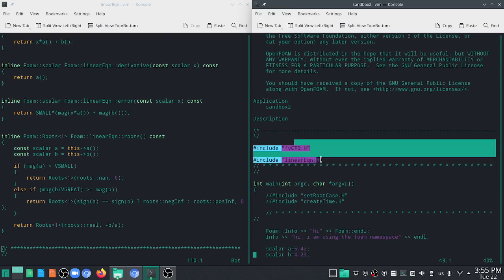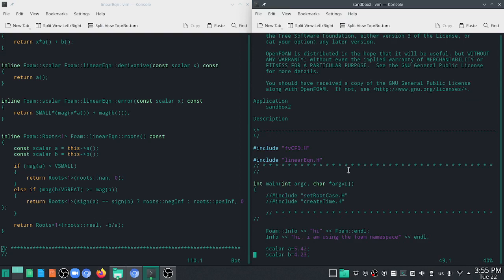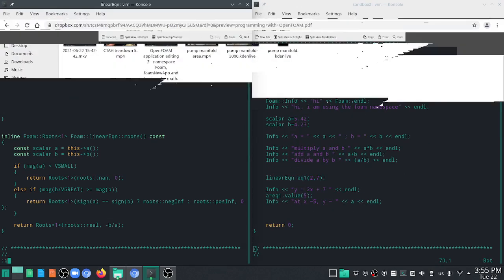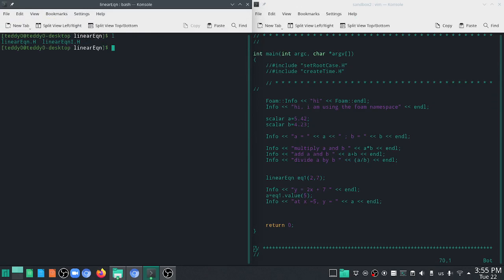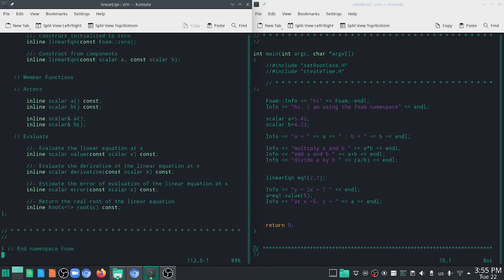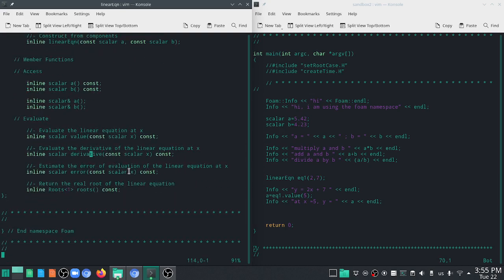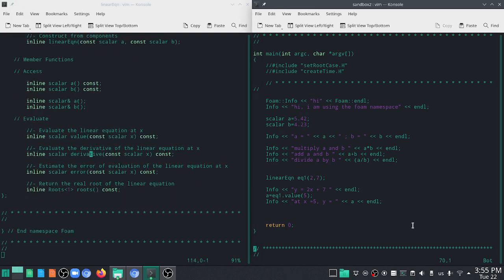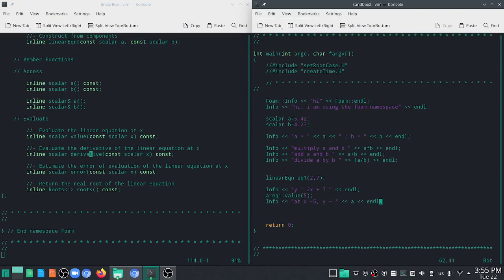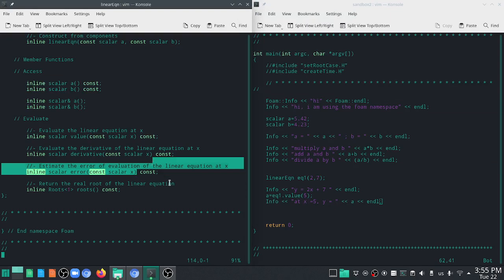And notice over here you don't have your IO stream and everything anymore. It's already being included in fvCFD.H. So it's very convenient for you. All right, so what else? Okay, we already defined two scalars. Okay, we can even evaluate the derivative. Okay, so let's get the derivative, and then the error I'm not going to bother.